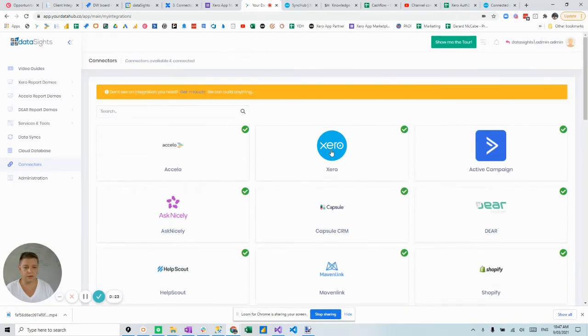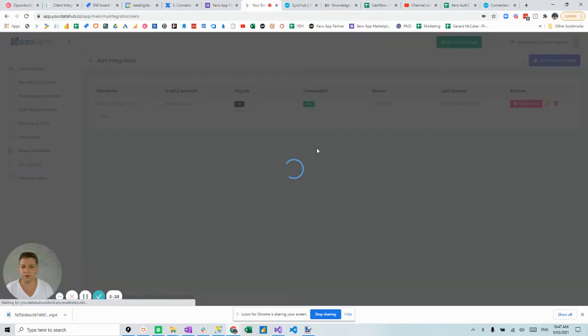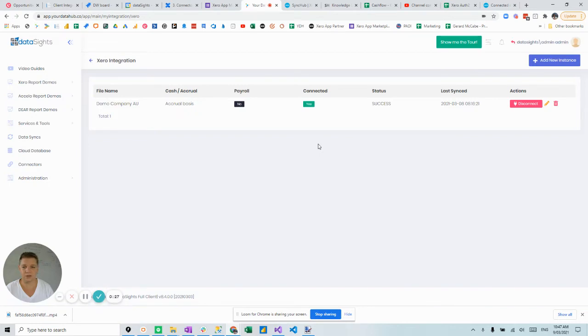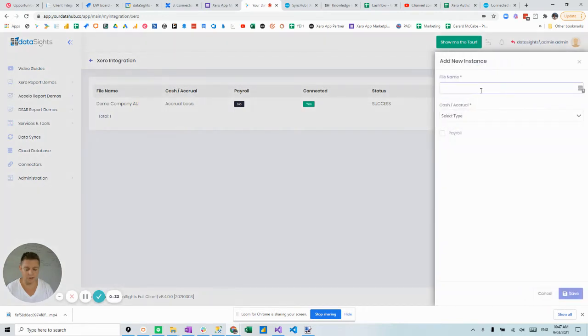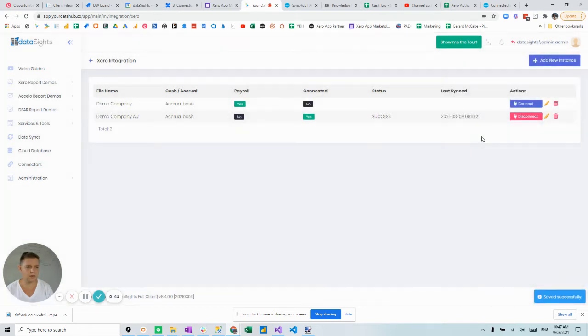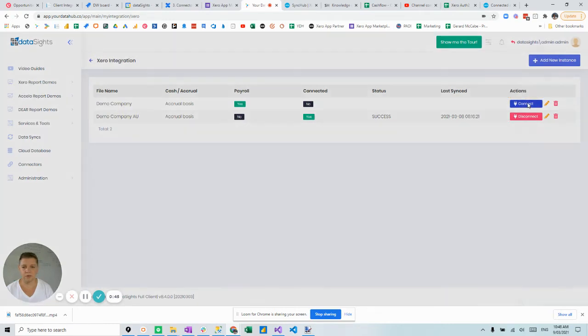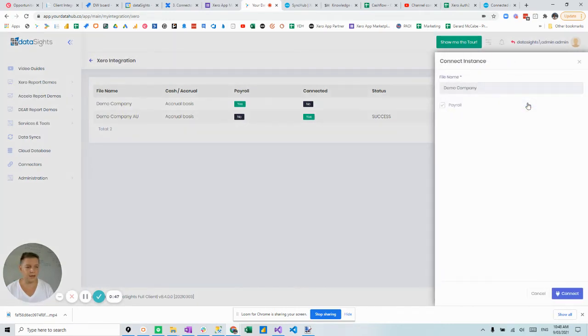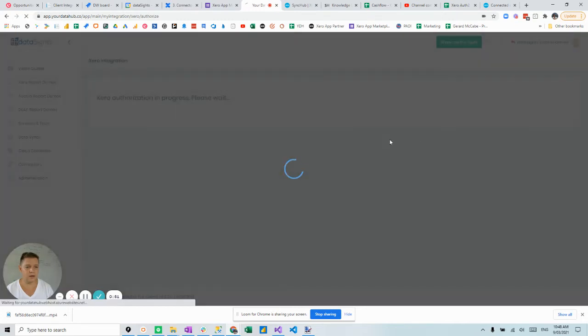Whilst we've got loads of connectors, we're focusing on Xero because we love Xero, and that's what this is all about. Here we've already got a file connected, the demo company AU. So what I'm going to do is add another one. Let's just call this demo company. Let's select accrual, and let's go nuts and go payroll data as well. And then you'll see up pops this little connect button, which is super handy. And then away we go.